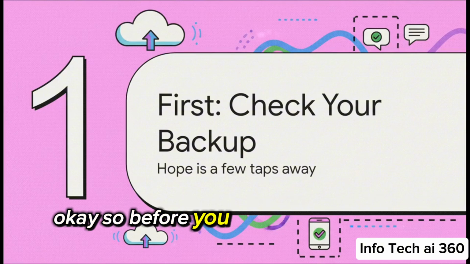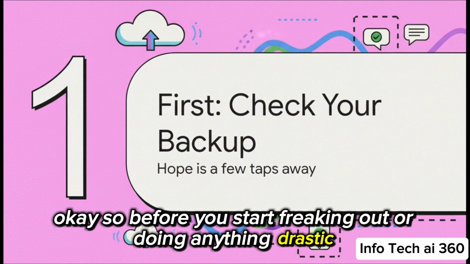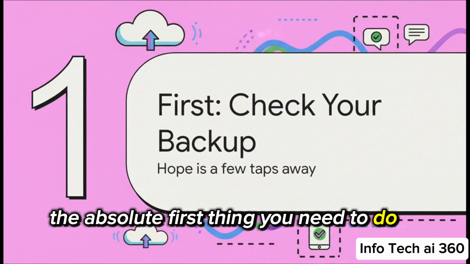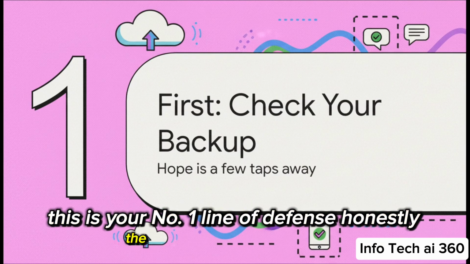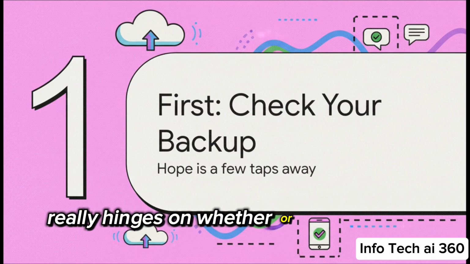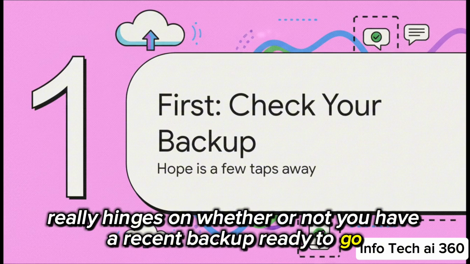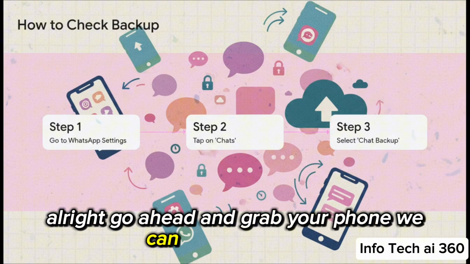Okay, so before you start freaking out or doing anything drastic, the absolute first thing you need to do is check on your backup. This is your number one line of defense. Honestly, the whole recovery thing really hinges on whether or not you have a recent backup ready to go. All right, go ahead and grab your phone. We can do this together.